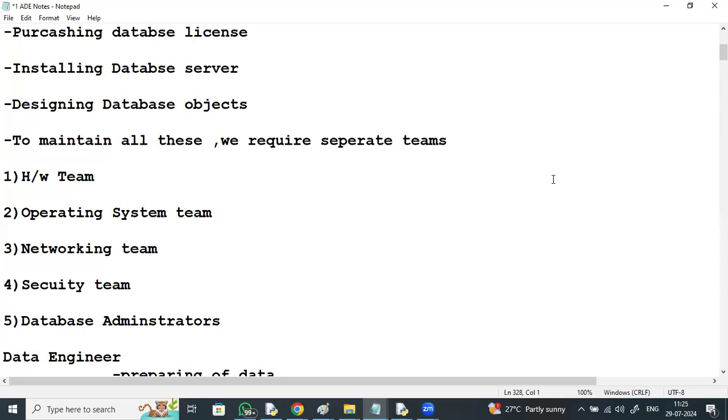any ADB batches started anywhere, right? Means any of the timings, or mostly on the weekends, there should be a weekend batch of Databricks PySpark, right? So that anyone... What will be the duration of the weekend batch, Vijay?